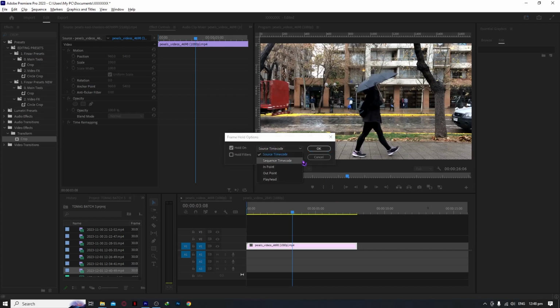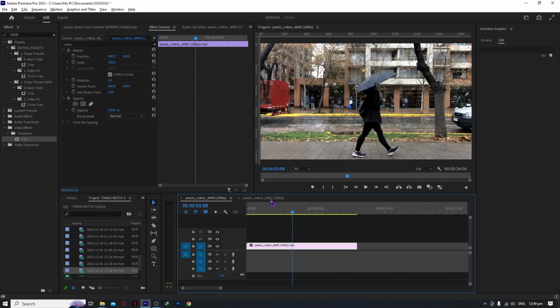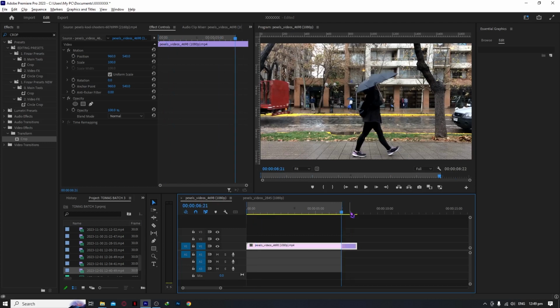If you want the source time code, or in point and out point right here, the in point is this one when you press the I button, and this is the in point right here and the out point right here, depending on where you put it. And yeah, that is basically how you do it.